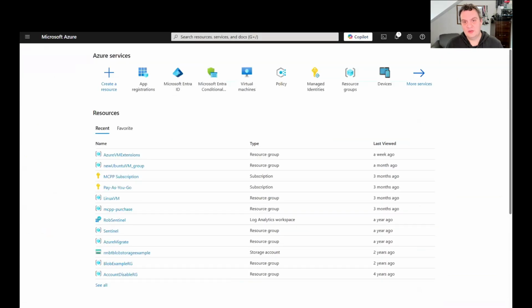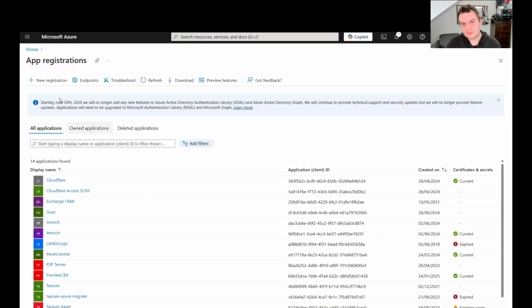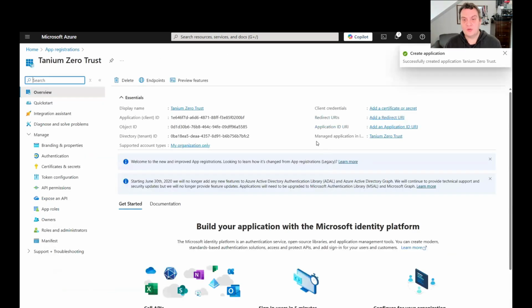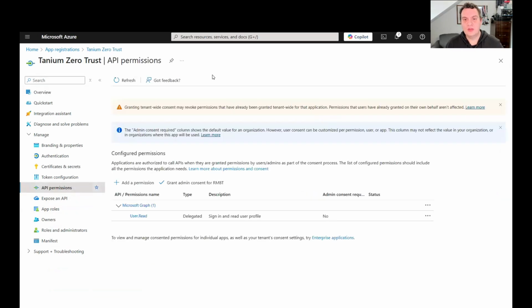The first thing I'm going to do is go into my Azure tenant, go into app registrations. I'm going to create a new one, and we'll call this Tanium Zero Trust. The defaults are fine at this point. If you've got a more complicated environment where you've got multiple tenants, you might need to consider this a little bit more. But for the art of what we're doing here, this is absolutely fine with a standard single tenant. So we create it. And at this point, we've got things like our application ID and our directory ID that we're going to need later. The next thing I need to do is grant permissions to this account.